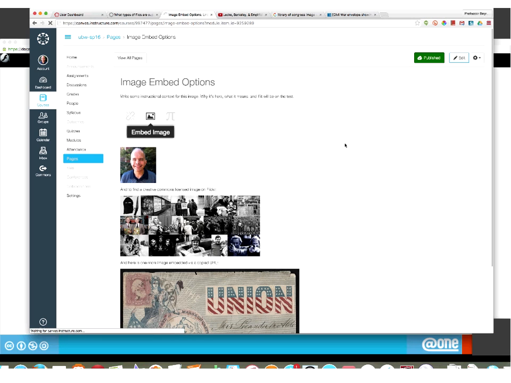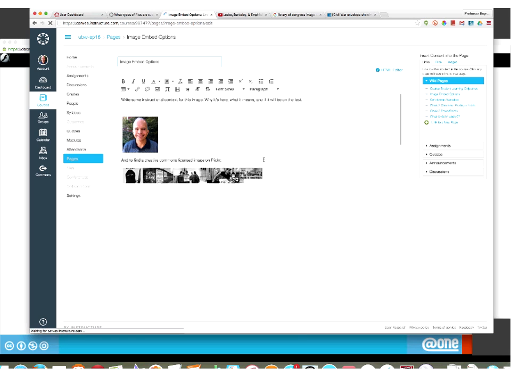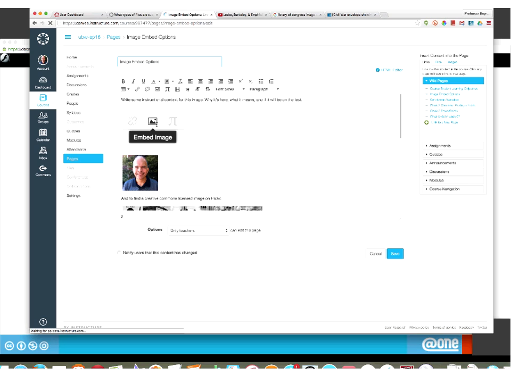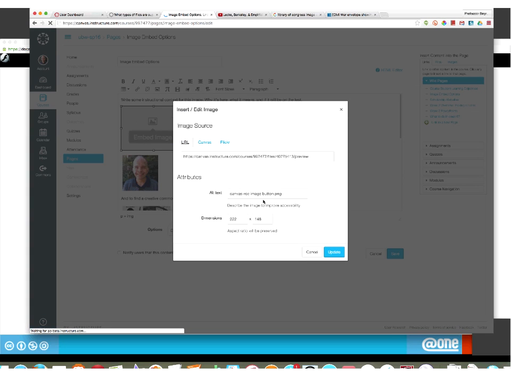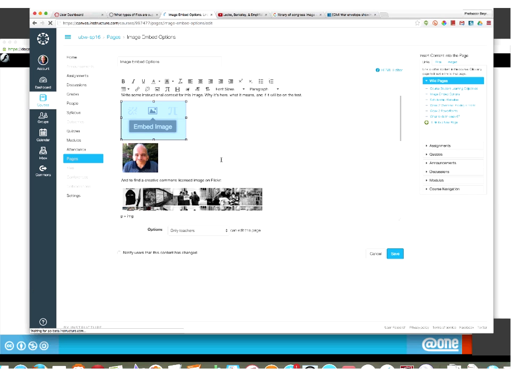And now I'm going to edit this page and talk about these options for each of these images. I'll click on the image to select it, and then go to the Embed Image button, and this is how I make changes to the image, these 2 key fields here. And those 2 options are the alt text and the dimensions. Now, the dimensions, let me hit cancel here.